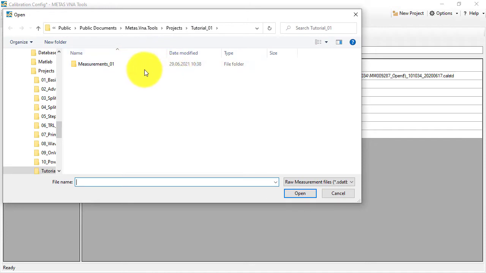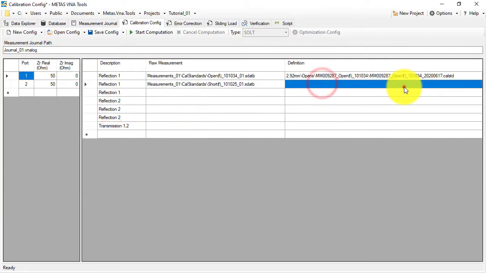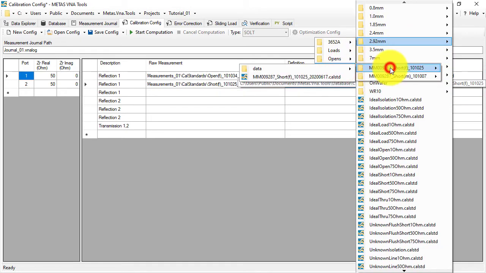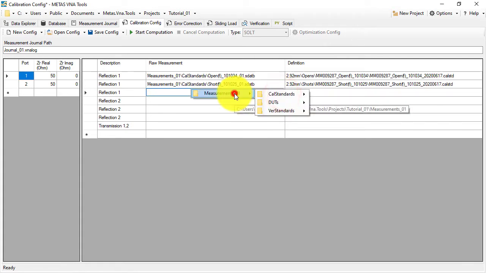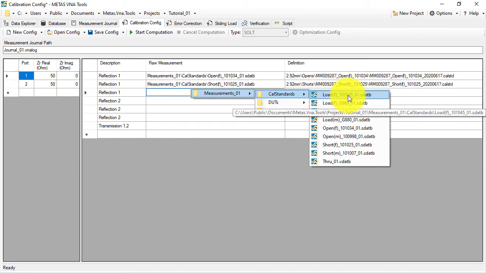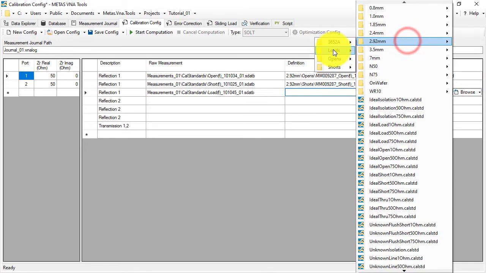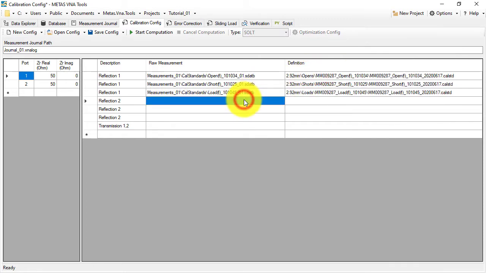This will open this dialog where I can select measurements 01, cal standards, short, female, and as definition I select 292 short, female, standard. Then load. This time I click here on the little arrow. I choose my female load. I choose this one here. And I select the definition for this female load. Now I've assigned all my female components at port 1.